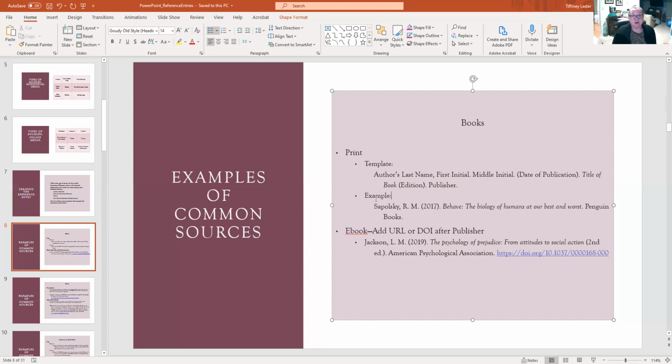Underneath that template, I have an example, right? In our example, our author's name is R. M. Sapolsky. So we know to start our entry with the author's last name, followed by a comma. So Sapolsky, comma. First initial, period, middle initial, period. Date of publication in parentheses, followed by a period. Title of the book in italics: Behave: The biology of humans at our best and worst.